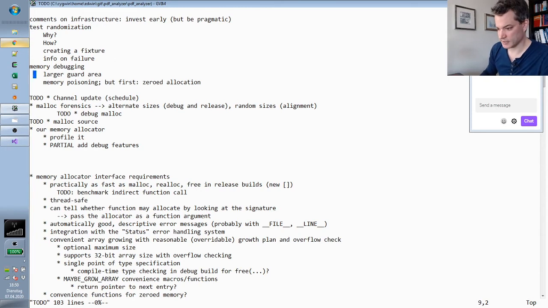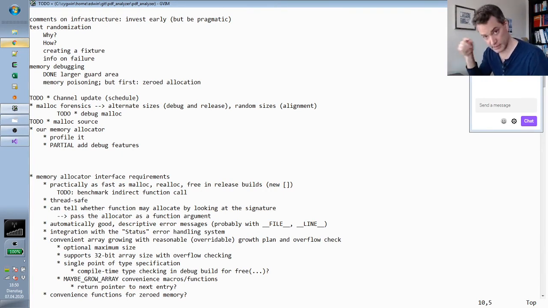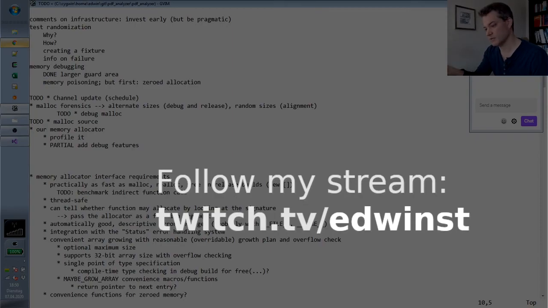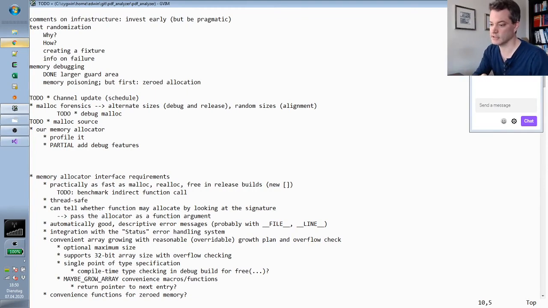Okay, so larger guard area. This actually we did in our warm up. Memory poisoning. This is something we will do after we have set up the randomization, because that's also a nice and simple feature that I want to have. What it means is, poisoning means that whenever in a debug build we allocate a memory buffer and we do not initialize it to zero, we will actually fill it with random data that is different every time. And so we have a high chance that if any of this data is accidentally, erroneously used, we will see problems due to this poisoning.